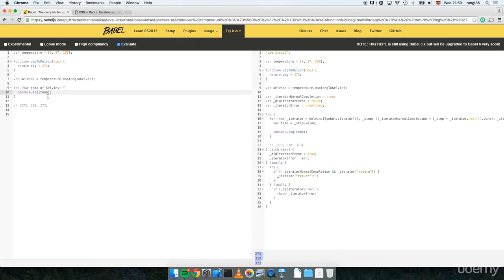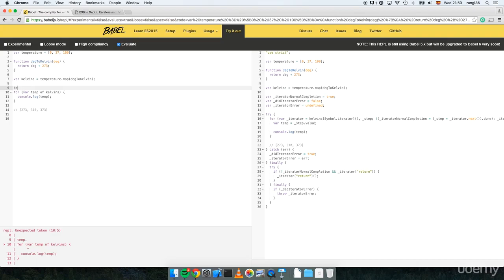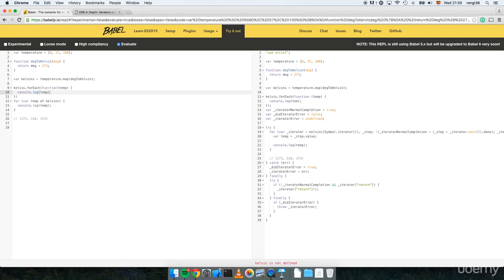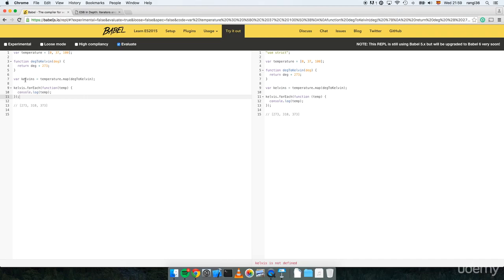But what if we use the other iterator that we learned? We can do kelvins forEach function, then we have the temperature, and we do console.log temp here. Let's see, what do we get now? Yes, we have the same result. We proved that the previous video with the iterators makes sense. But is there any other way to write the same code with fewer lines?